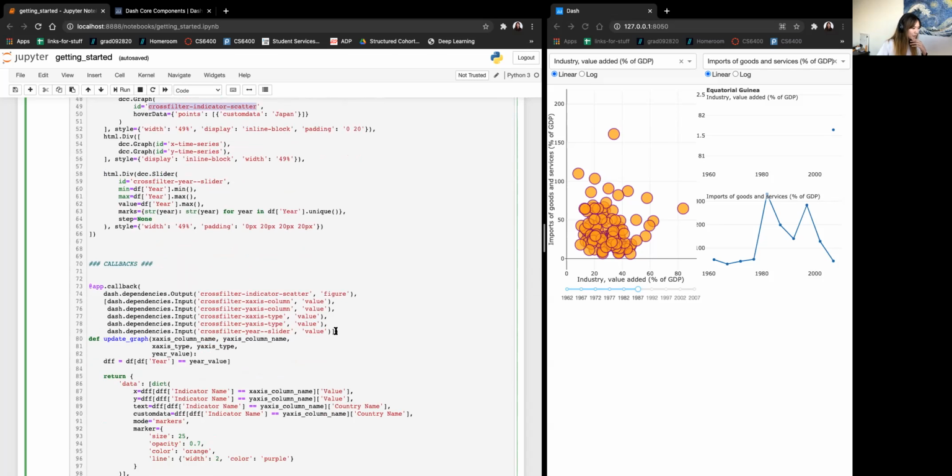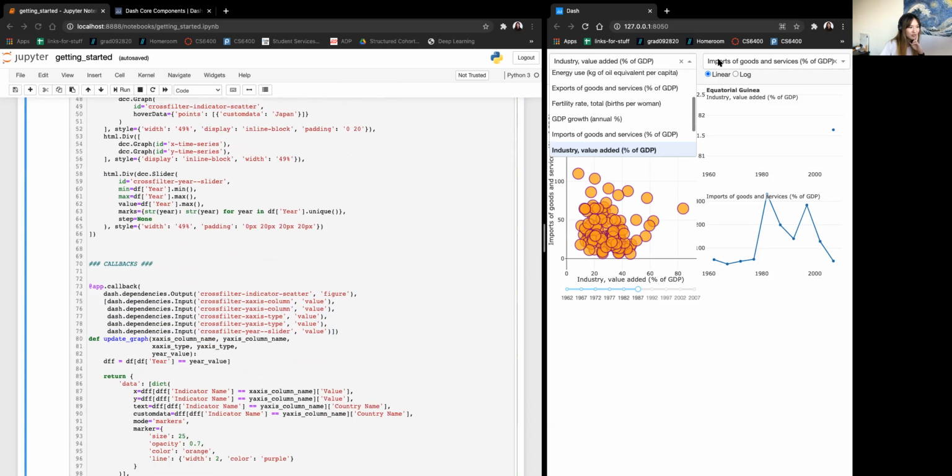Next, you can see that there are 5 inputs here, and they are all in a list. These inputs are going to be the cross-filter x-axis column, type, and slider. So basically 1, 2, whether it's linear or log, 3, whether this one is linear or log, 4, and then also the time slider, 5.